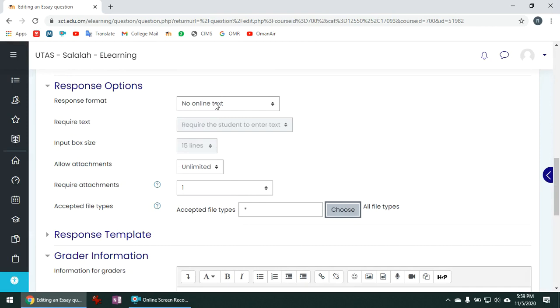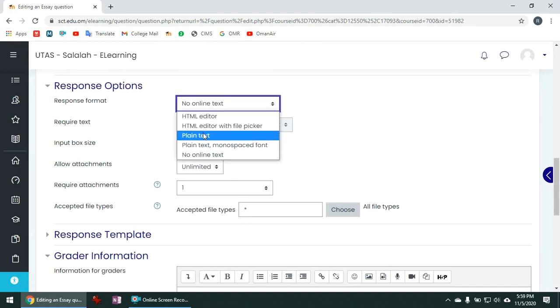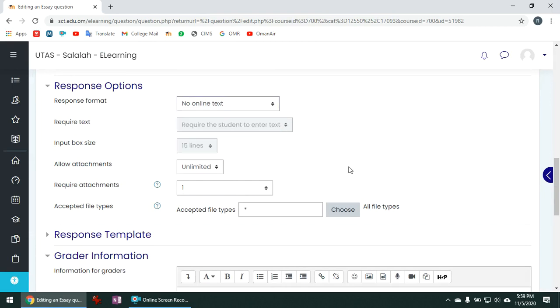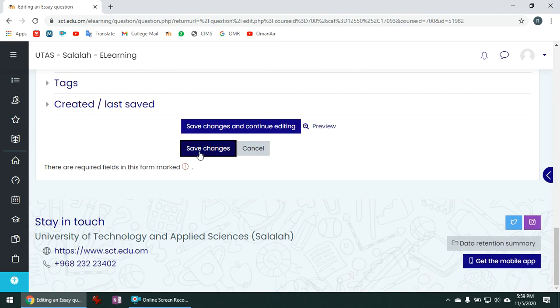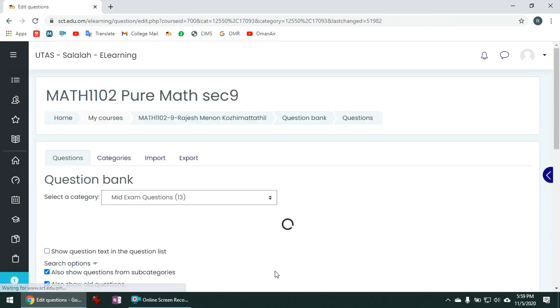If you want the text box, you have to click plain text. So there is a box so that the student can enter the answer there. That's all.